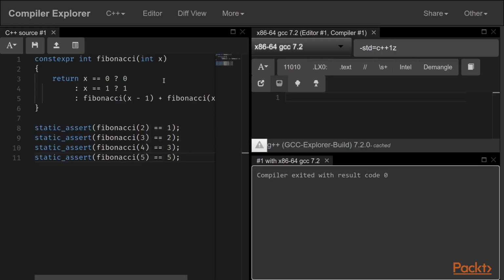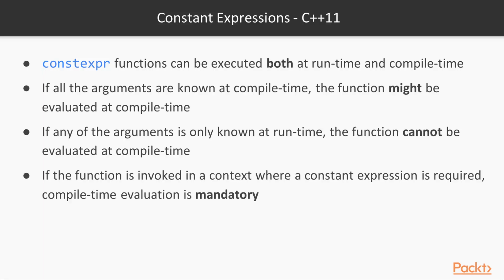you'll see that we are able to use static_assert to make sure that our Fibonacci function returns the correct values. This means that invocations of Fibonacci such as this one are constant expressions and can be evaluated and checked at compile time. Constexpr functions can be executed both at runtime and compile time. If all the arguments are known at compile time, the function might be evaluated at compile time. This is not guaranteed. If any of the arguments is only known at runtime, the function cannot be evaluated at compile time and will always require some runtime code to be executed.